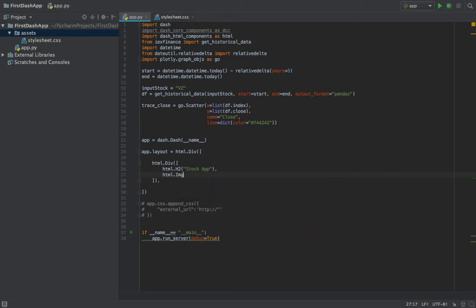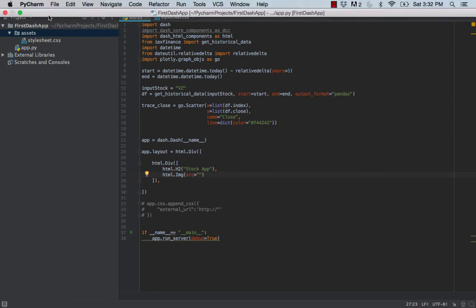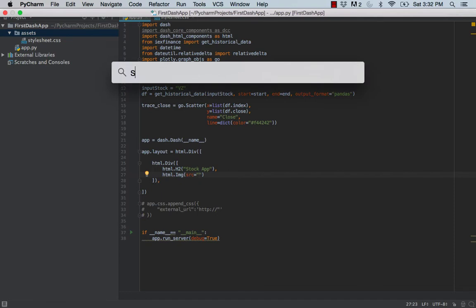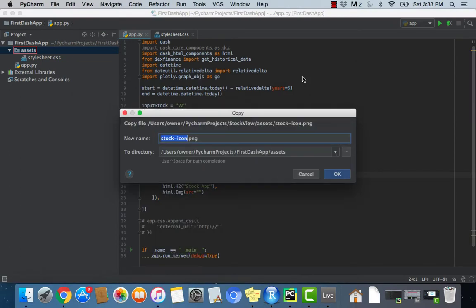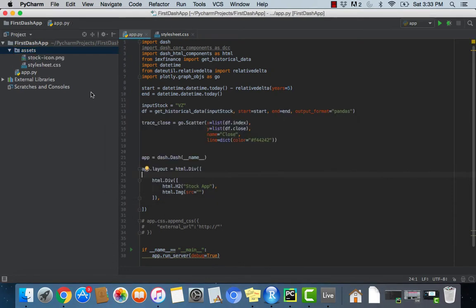We need to set the source equal to, well, we actually haven't even downloaded the image yet, so we should probably do that. I actually went ahead and downloaded it before. If you type in stock icon, you can download whatever image you want from the internet, but I'm just going to drag this into my assets folder. My computer is being a little slow, so I'm going to give it a second. Once we have that dragged in, we're going to make sure the naming convention is okay. We want to call it stock hyphen icon. Click OK, and boom, we have our icon right in there. So I'm going to set the source equal to assets, and then it's going to reference stock-icon.png.